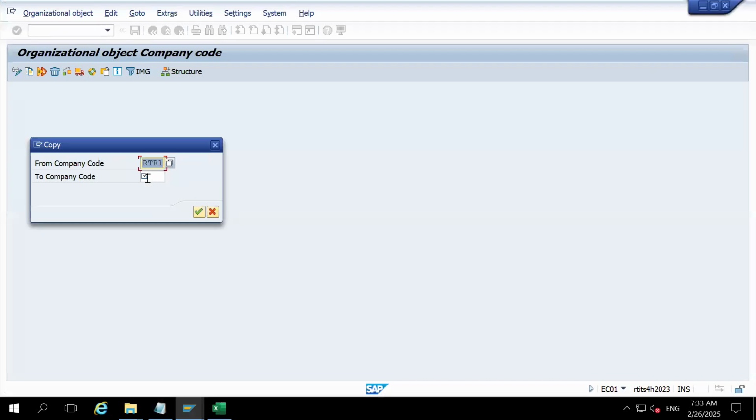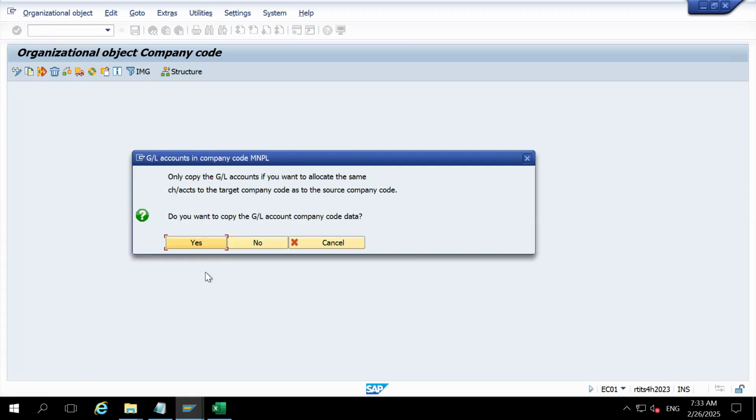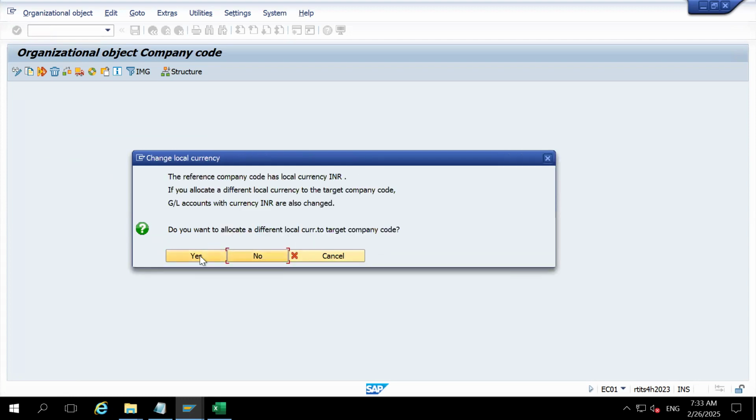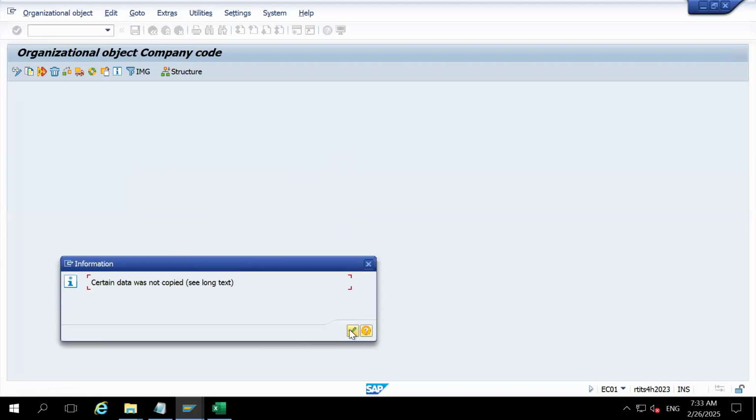From RTR1, I'm going to copy to my company code MNPL. Do you want the organization complete object? For everything I'm going to say yes, only number ranges I'll say no. Do you want to copy GL account company code? I'll say yes. Yes. Everything I'm going to say yes, only number ranges no. Currency is INR. Enter.